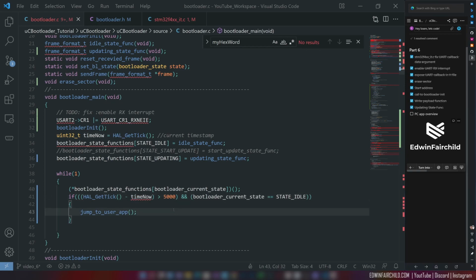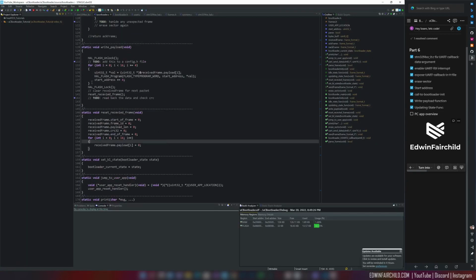Okay, let me hit save on everything. Let's go to Cube IDE. Hopefully, let me close all of this. Close all.